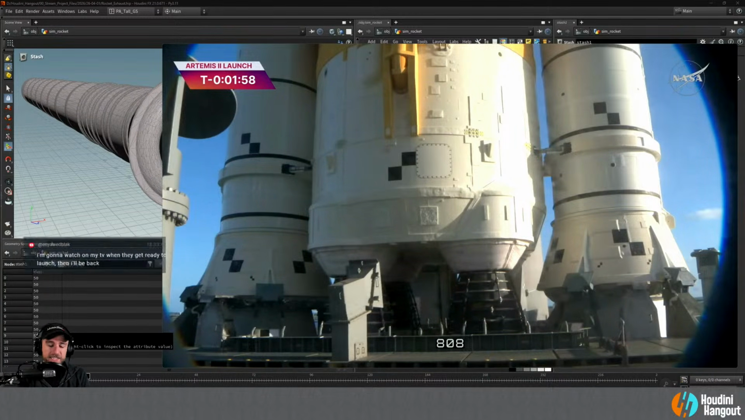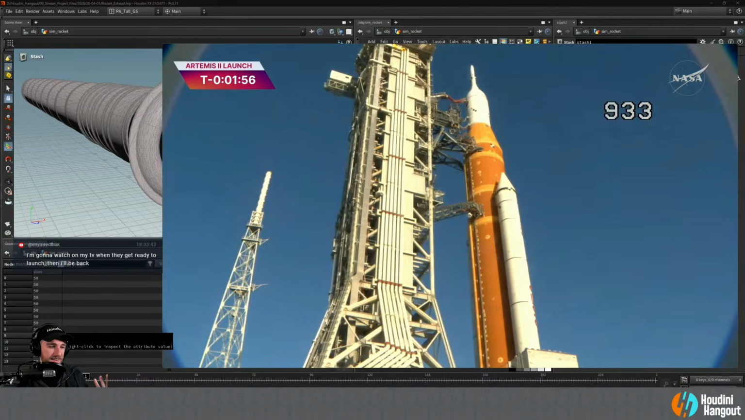And these are the same type of engines that you would see in that kind of iconic shot.